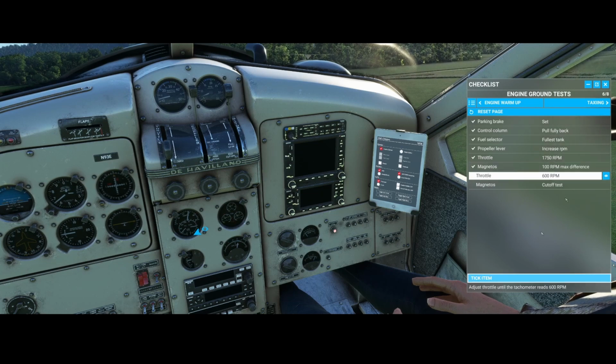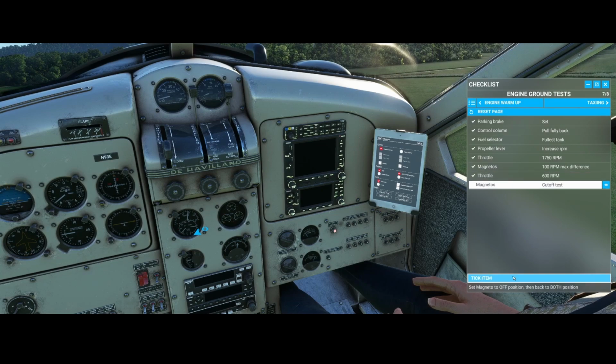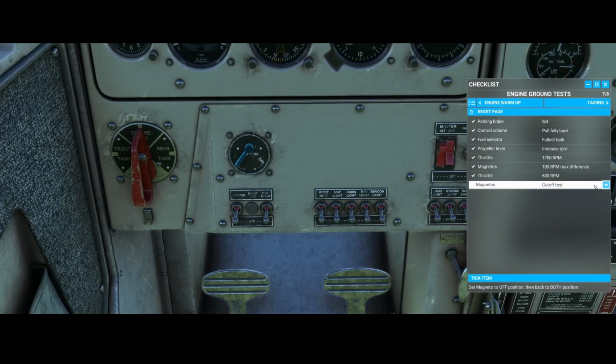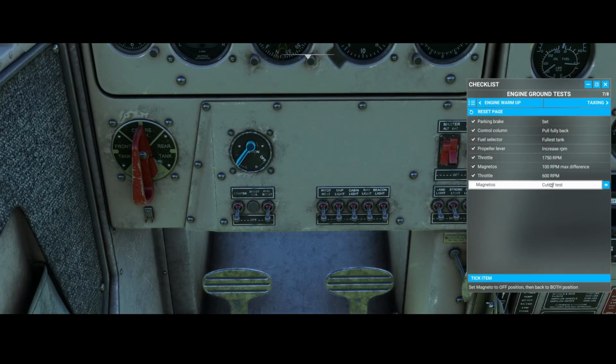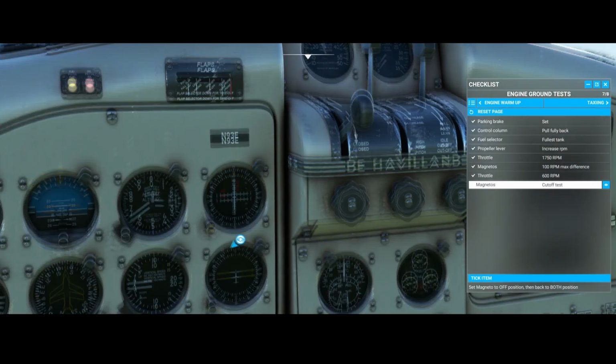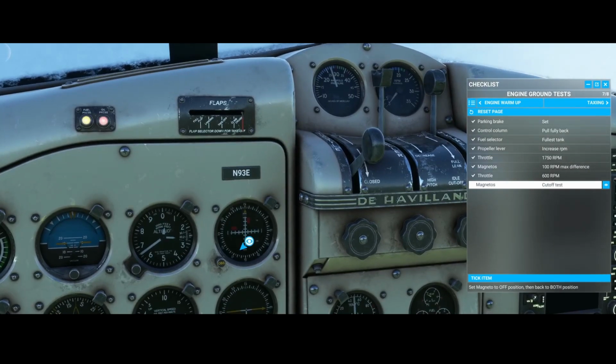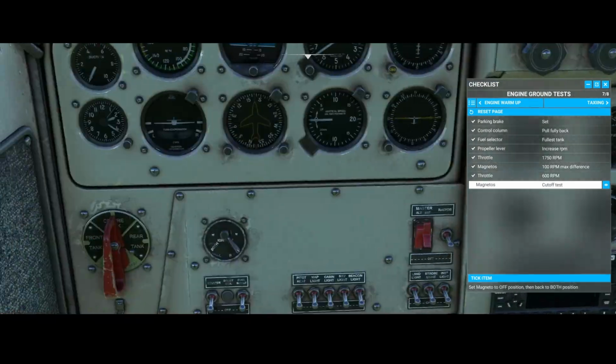So we've done that, and then say magnetos, the cutoff test. And the cutoff test simply means, okay, what happens if you switch it to off? Well, it will stop the engine, right? Nothing weird happens. And then back to the both position.